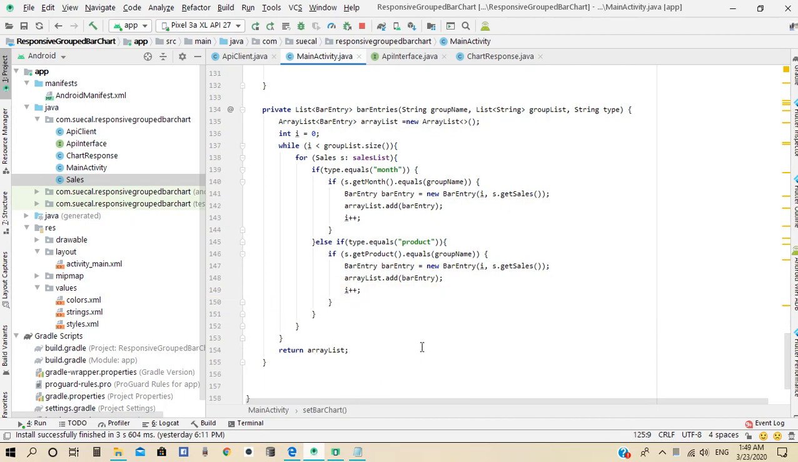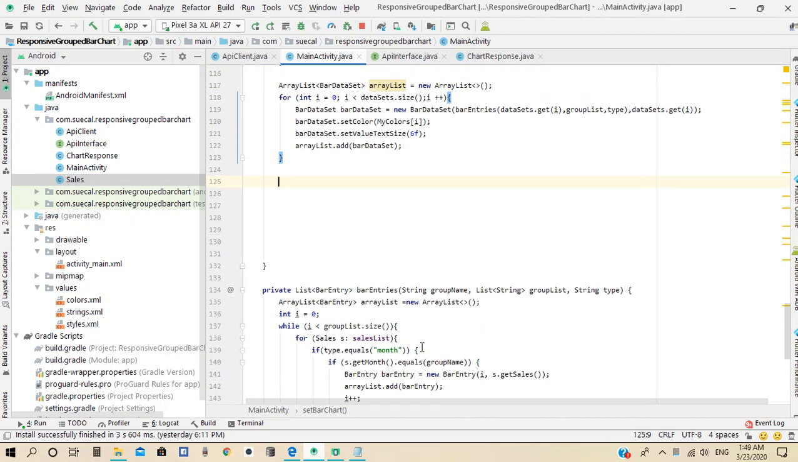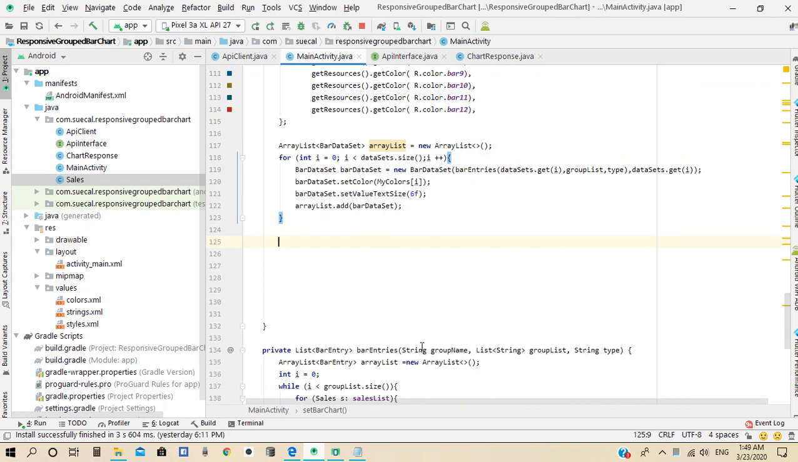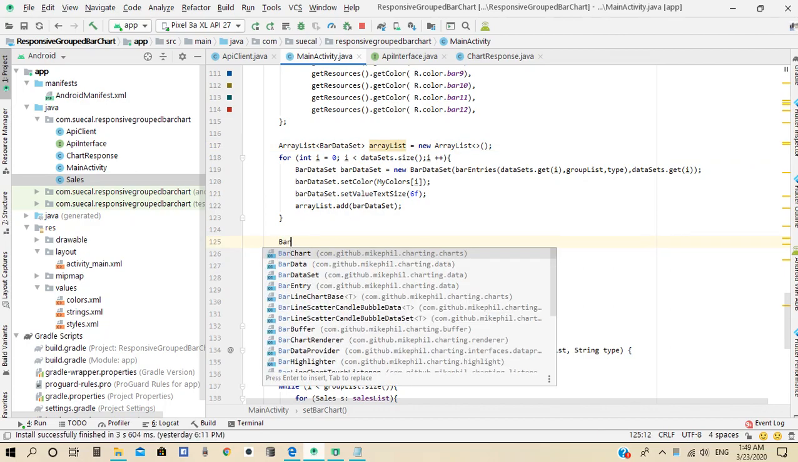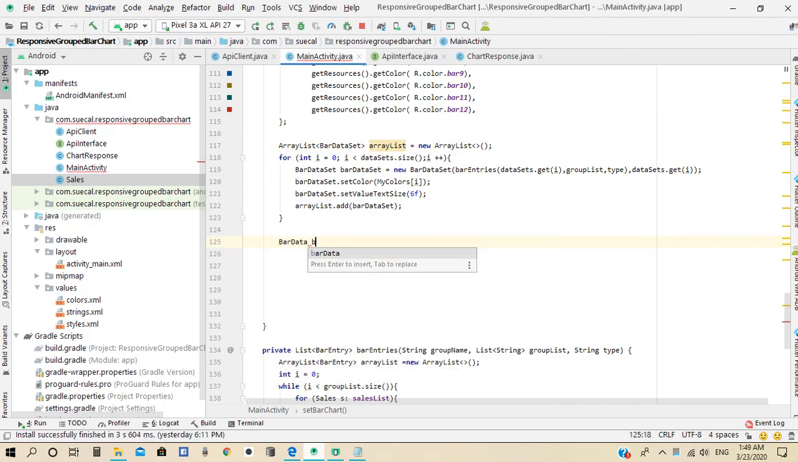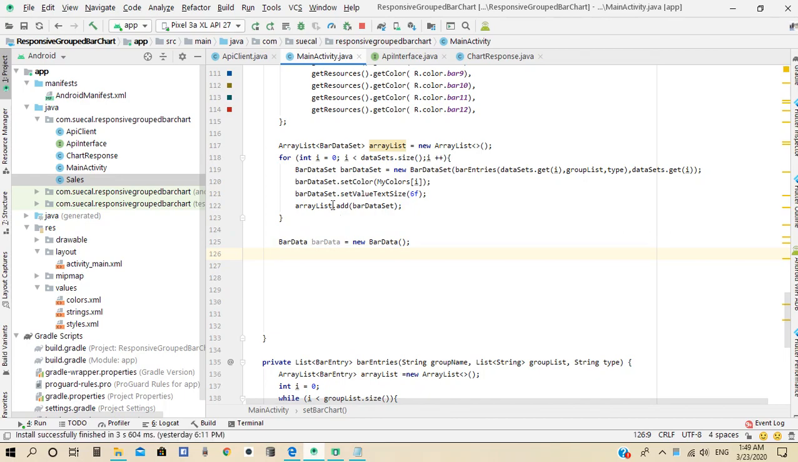Next step, we need to create BarData. BarData takes the list of created BarDataSets. So BarData is equal to new BarData, and we need to loop through the created array list to add each BarDataSet to the BarData.